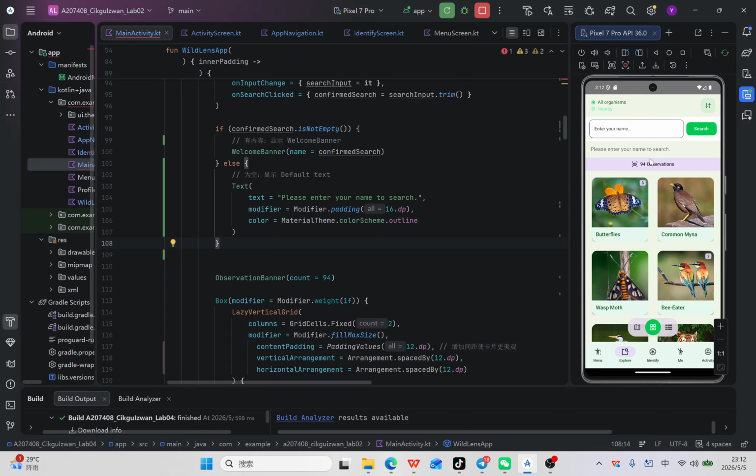To reflect on my learning experience, implementing this interactive feature really helped me understand the concept of state hoisting that we learned in the lecture. I learned to put the state variables at the top of my composable function so they can be shared between the text field, the button, and the conditional banner logic. Managing state was a bit confusing at first, but seeing the UI change immediately without having to manually refresh the screen is amazing.